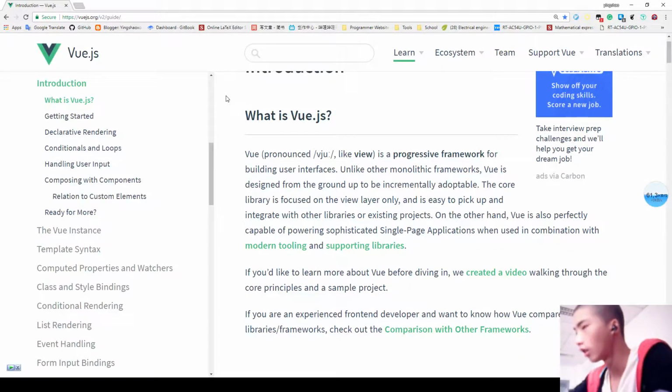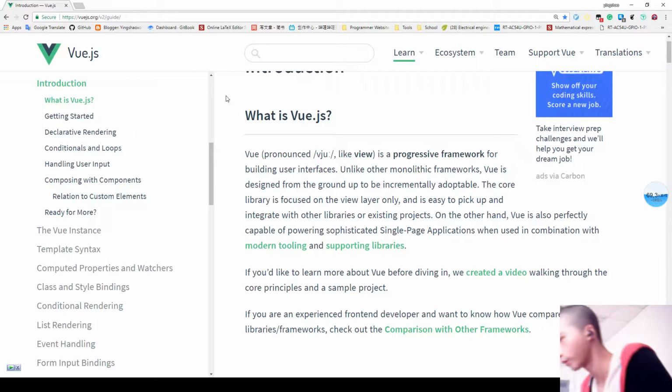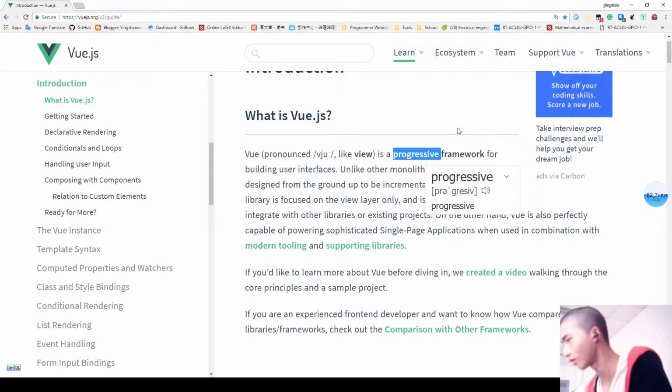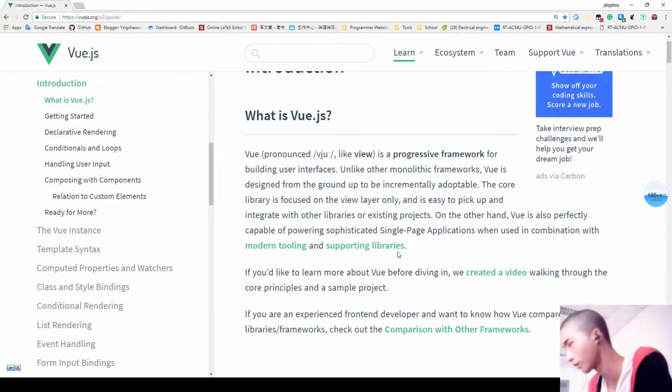Okay, let's get started. Learn this framework. Vue, or how to say it? View, like view. Okay, let's read it like view. Vue is a progressive framework for building user interfaces.